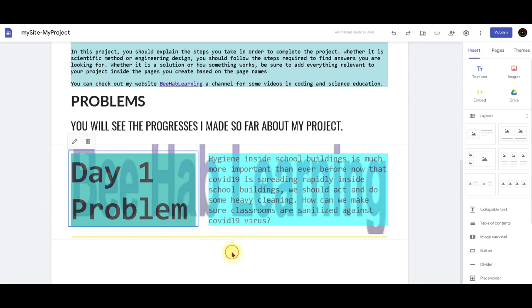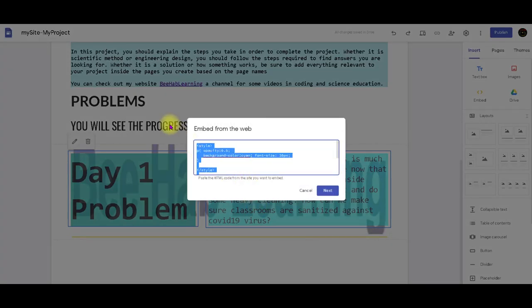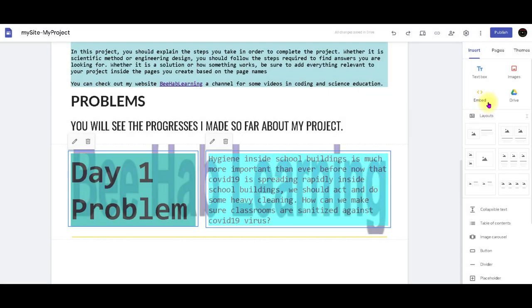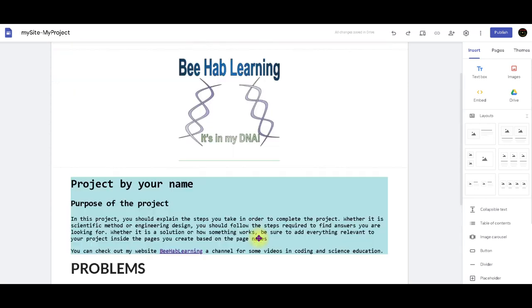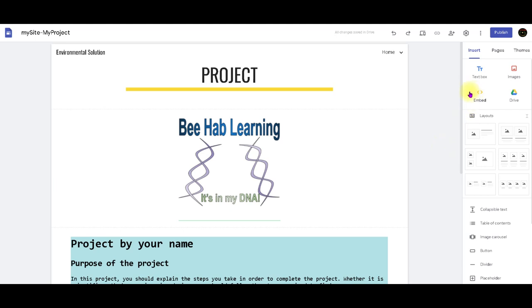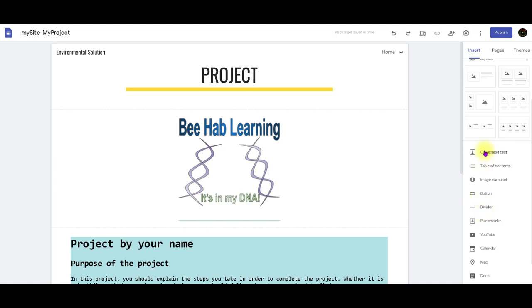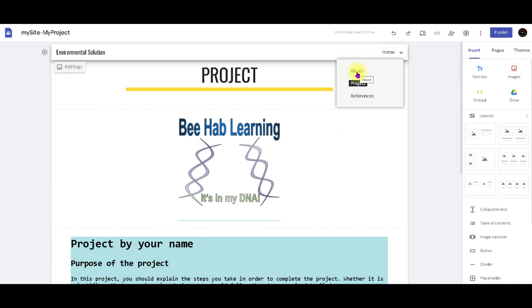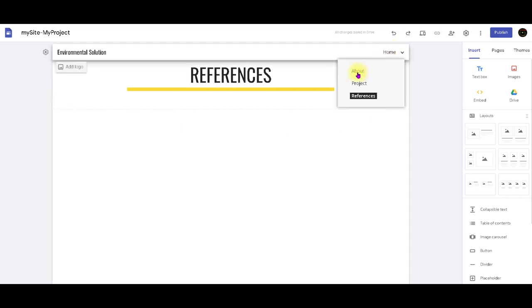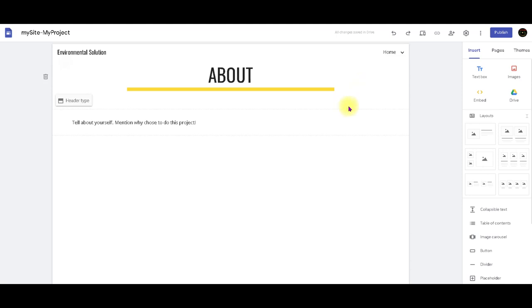Now again, you can duplicate this. How? Just copy this text and then paste it when you embed a new code right here at the bottom. And pretty much you can add text boxes, images, add something from your drive, like I said, embed your HTML code, add layouts, and some other tools that you can use here based on what you need. And that makes us some page. Hopefully you like what to do here. And you can also customize the about page. I didn't add anything.